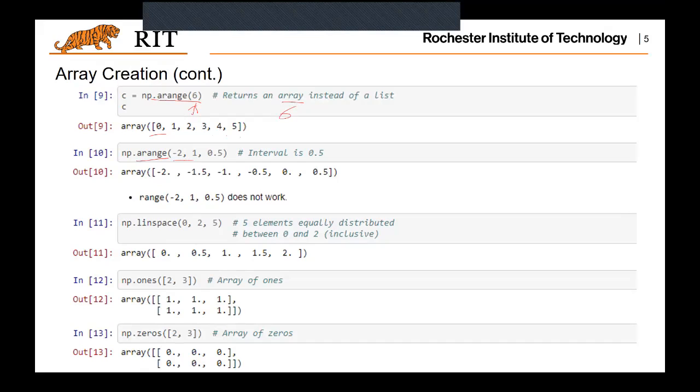For example, if you put 3 parameters like this, the first one is the starting element, and the second one is the end element. The third one gives you the interval. That means you just accumulate the data by this amount.